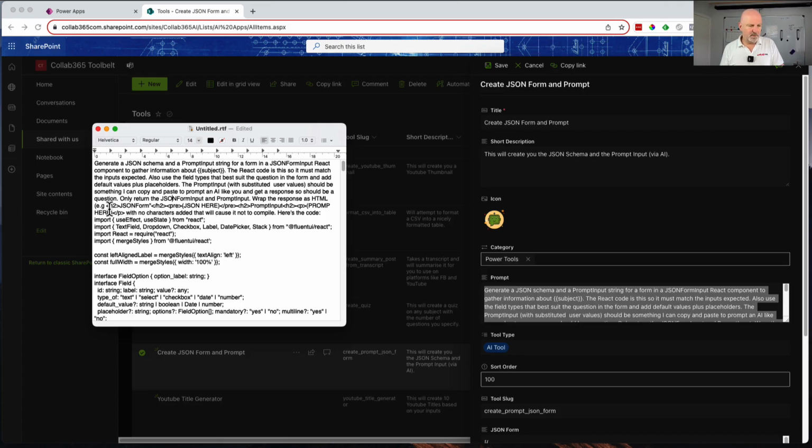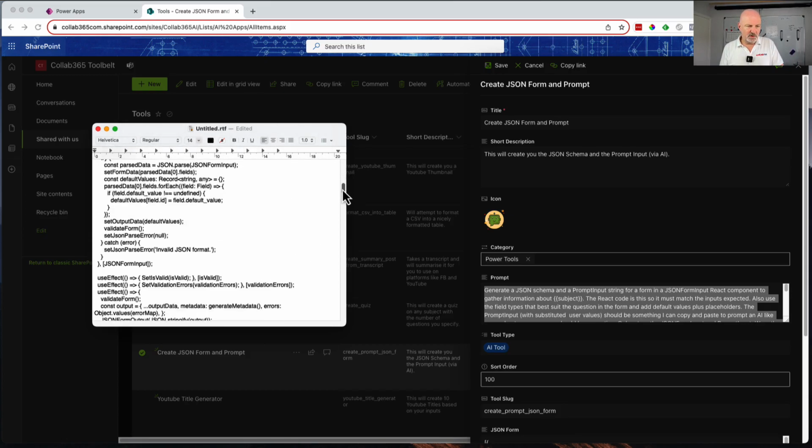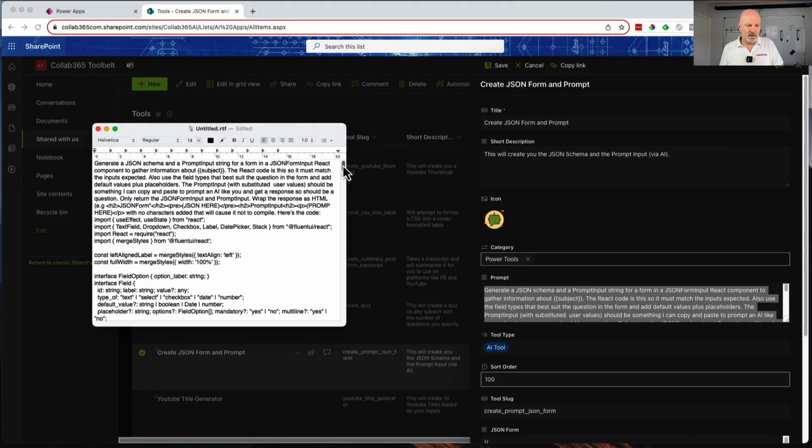And then I give it a bit of a prompt, e.g. H2 JSON form, JSON here, put it in a pre because it's going to be code, H2 prompt input, prompt here. With no characters added that will cause it not to compile. Here's the code. So I've effectively taken the code that I just showed you, and I've taught the AI about the code that takes the JSON form.